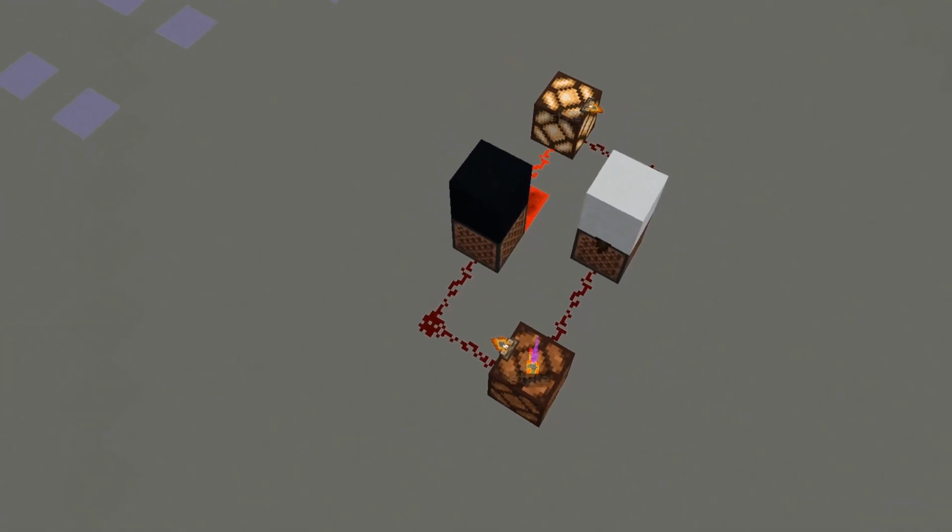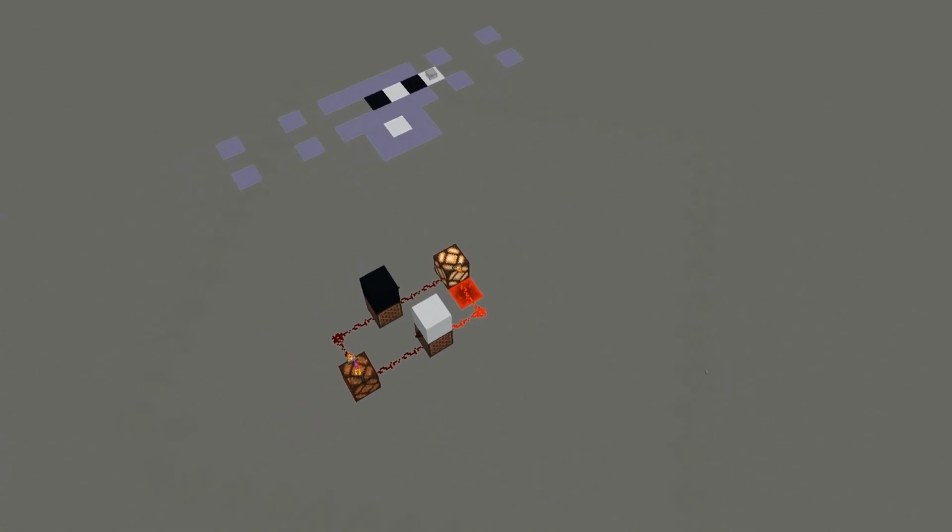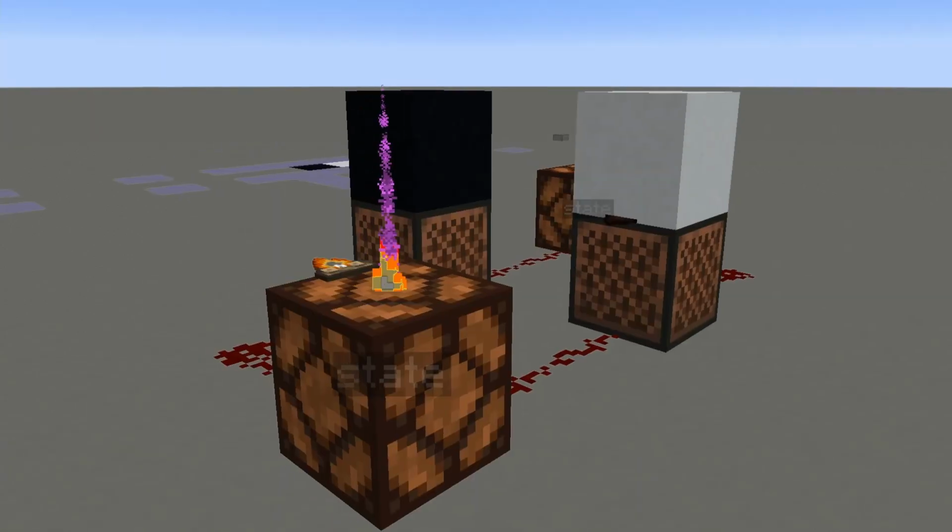Yes, this tiny thing here is a computer inside of Minecraft. Certainly not a very capable one, but let me explain.